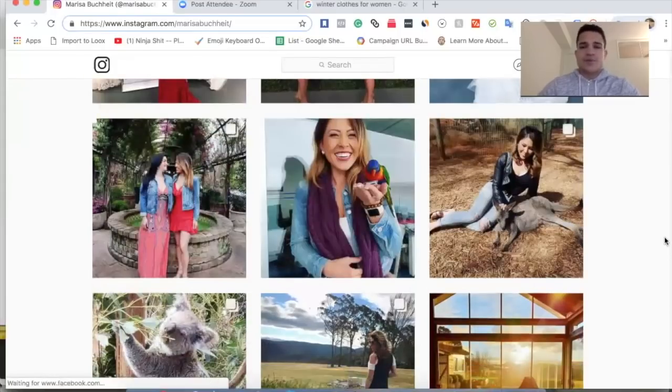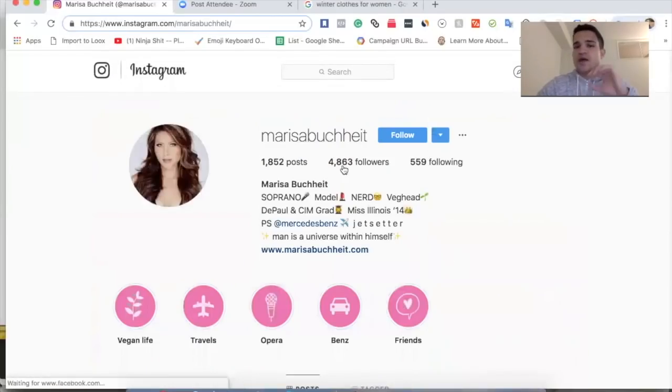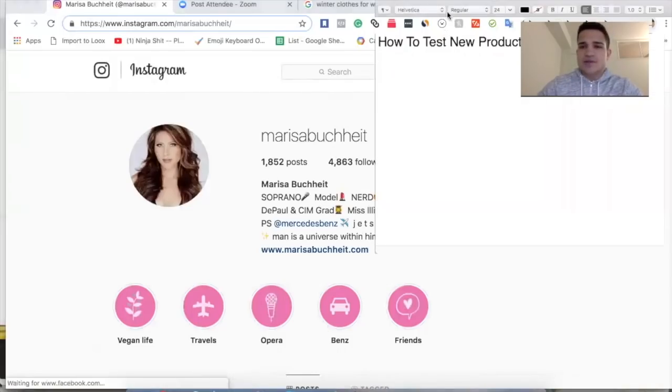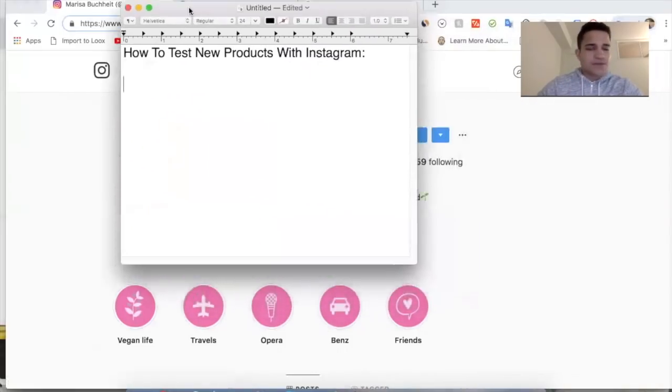Might be a little bit too small, but let's just take it as an example, right? So let's say we were going to choose this one. We choose a 4,863. Let's say her engagement was higher. We would choose her, right? Let's say we choose her. The two things and how you're going to test on influencers.